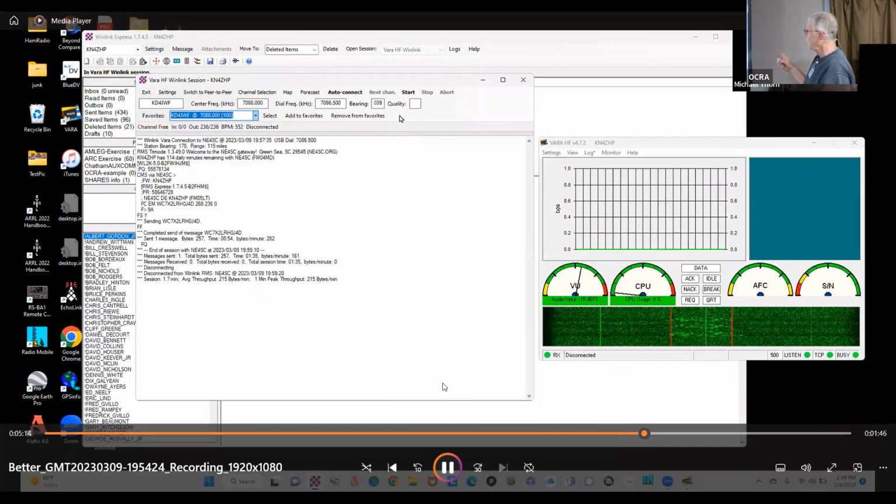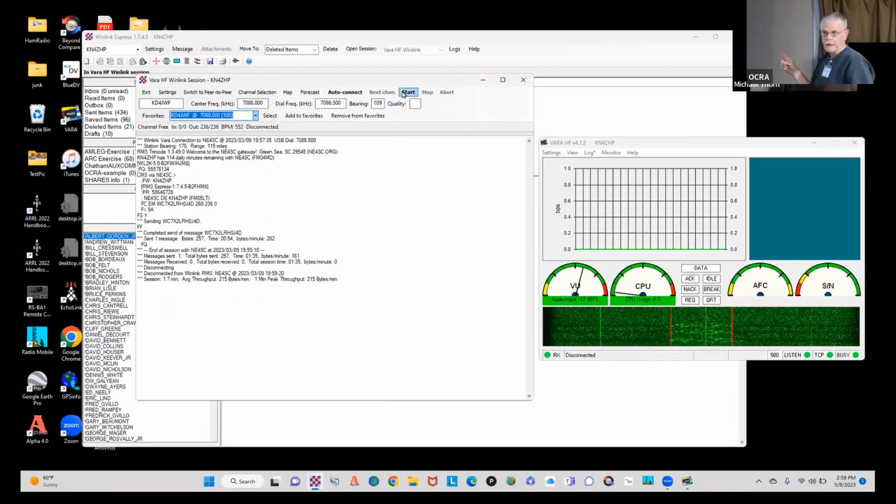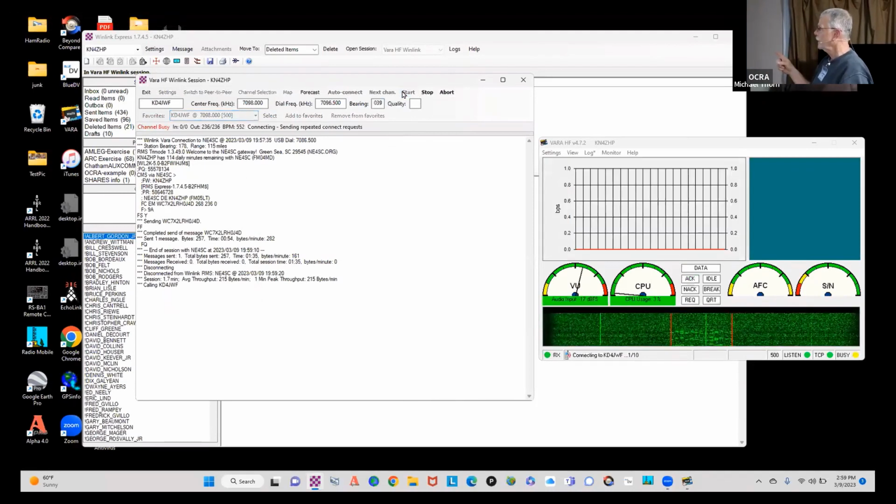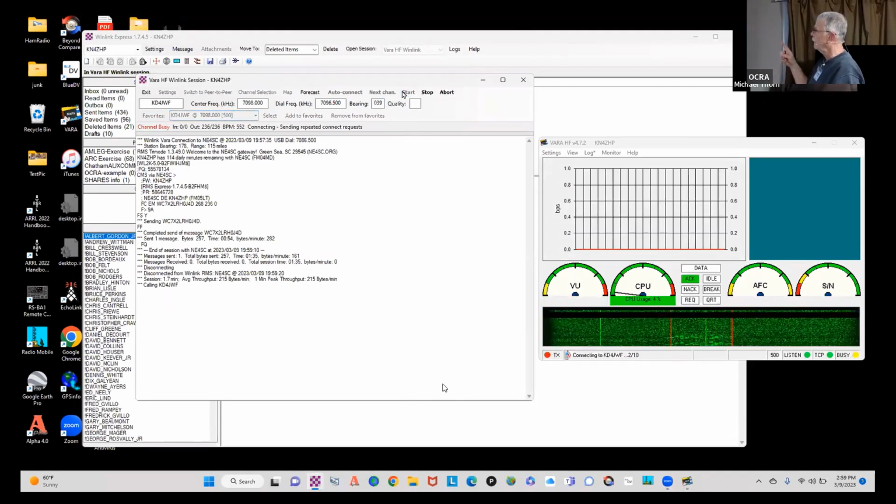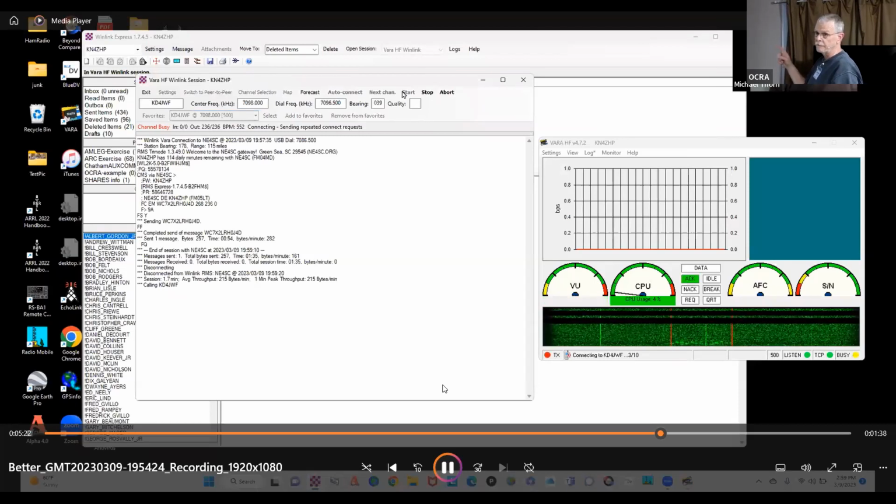So this is basically a connection via HF. I'll show you that we'll also make a connection via Telnet, and you'll see the difference in the speed.